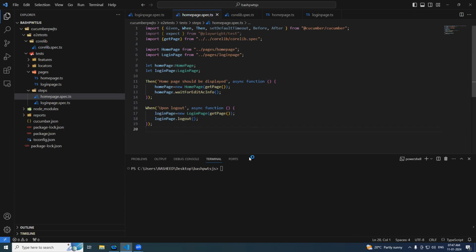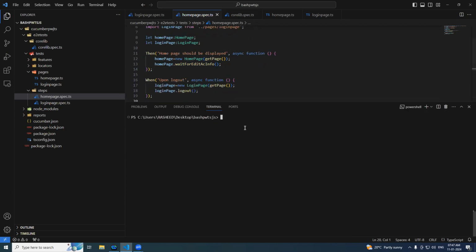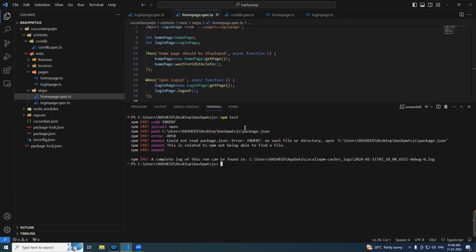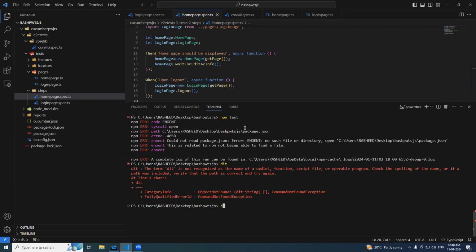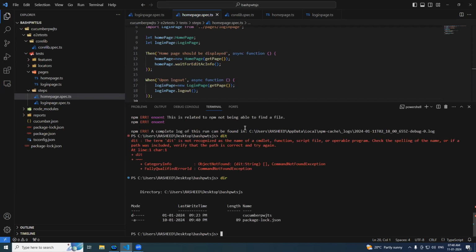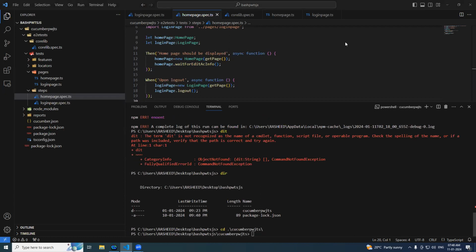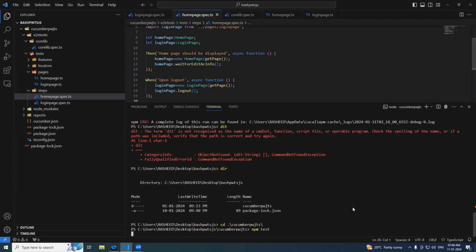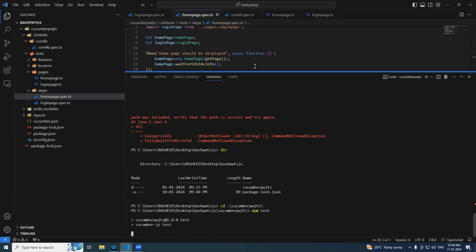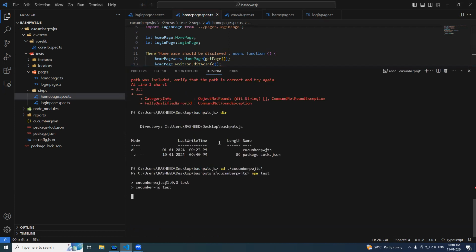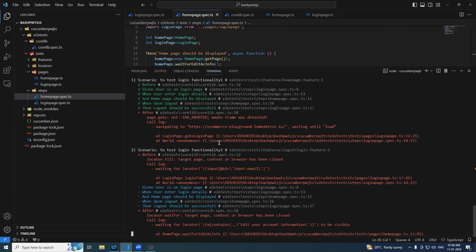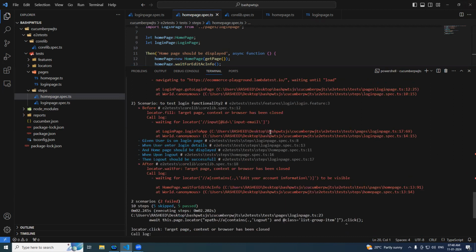I think we are good. If you run the program, there should not be any surprises. Let's try running it and see. Okay, dir, cd cucumber js. You run it again. npm test. Hope it should go through now. Okay, so many surprises.